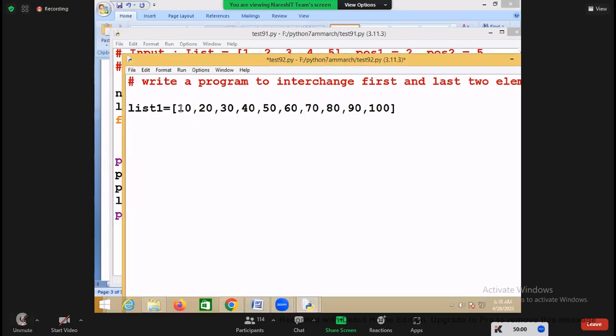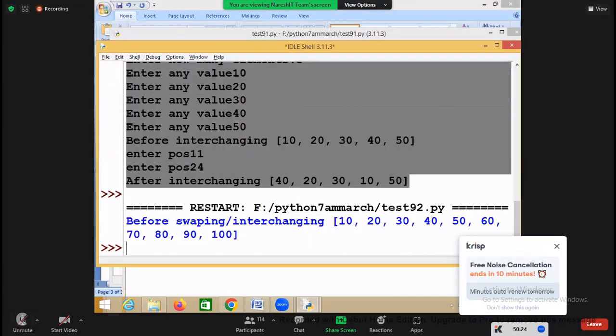Okay. Now I want to replace the first two values with the last two values, and the last two values with what? The first two values. Before swapping or interchanging, I try to display list 1. Now this is before swapping.